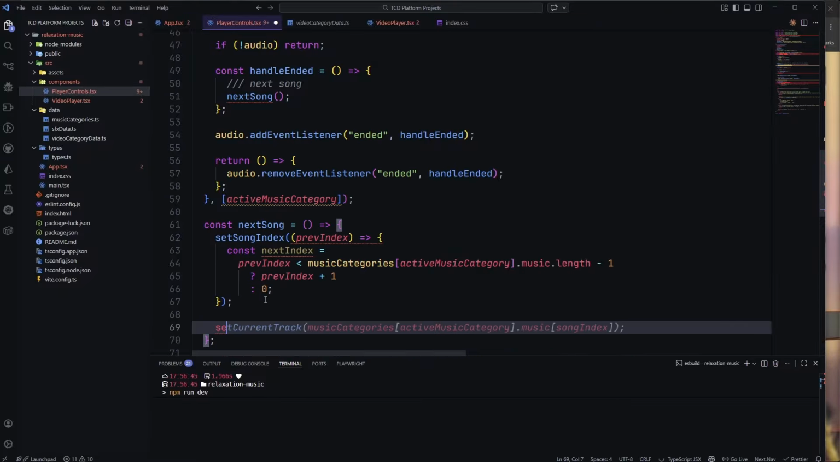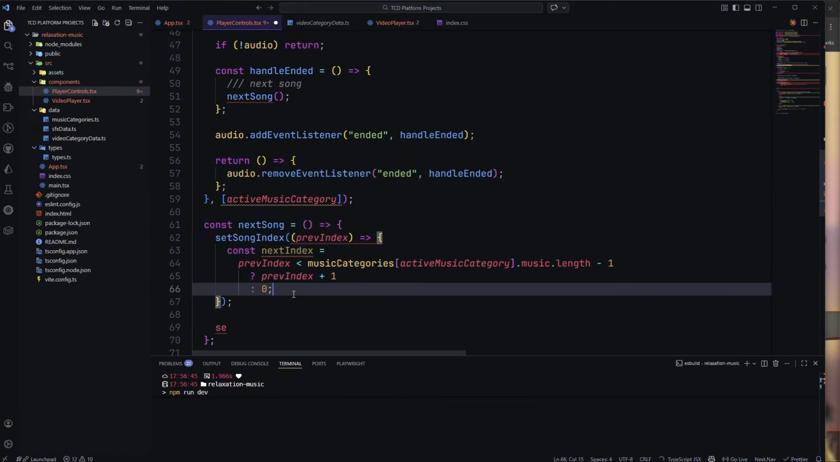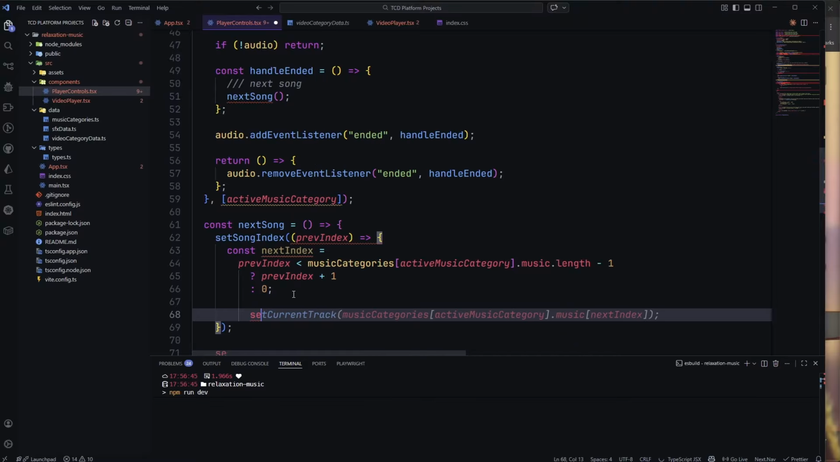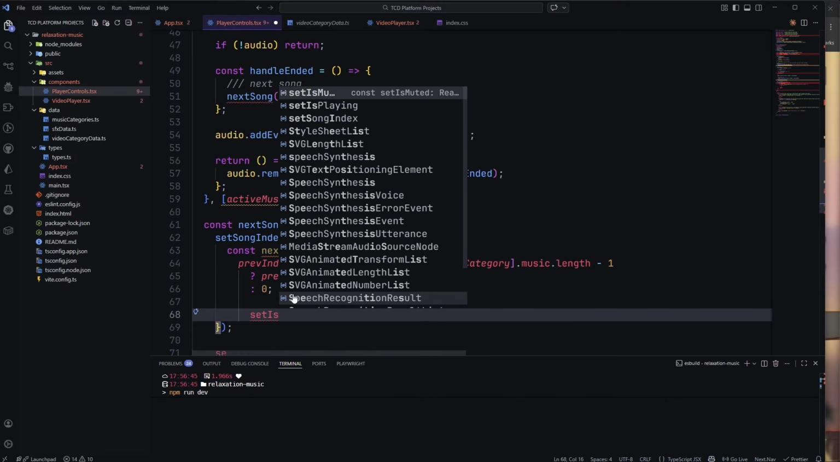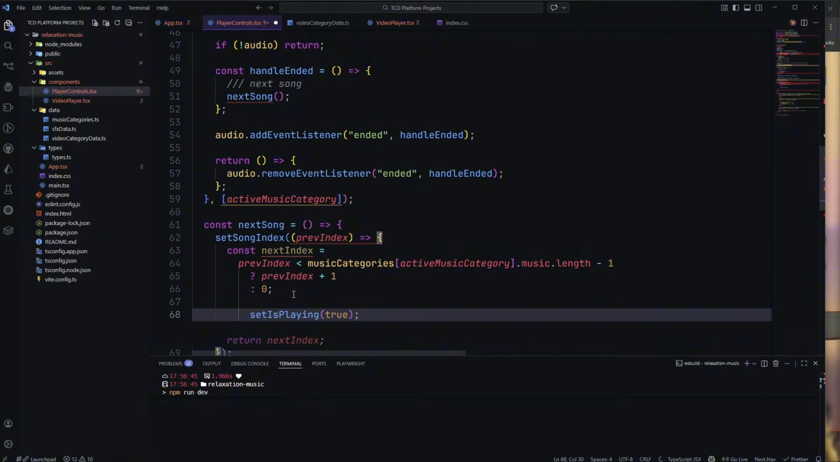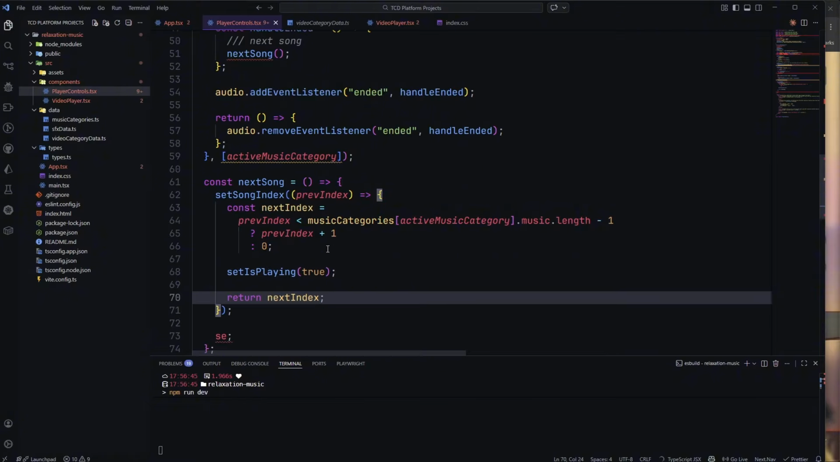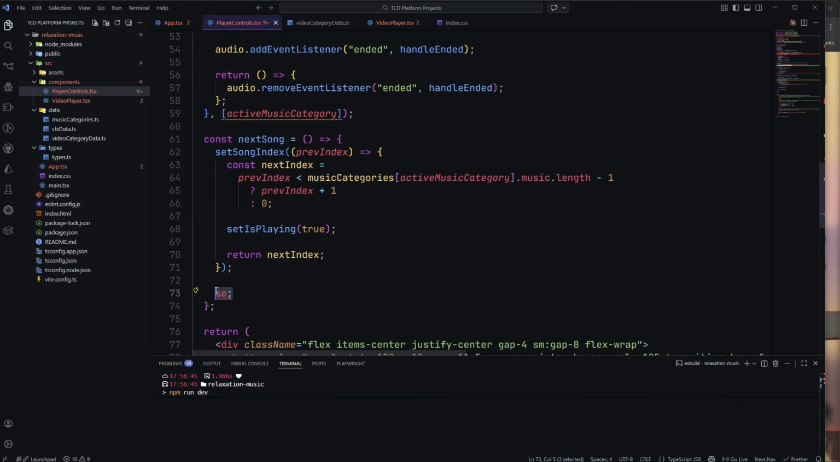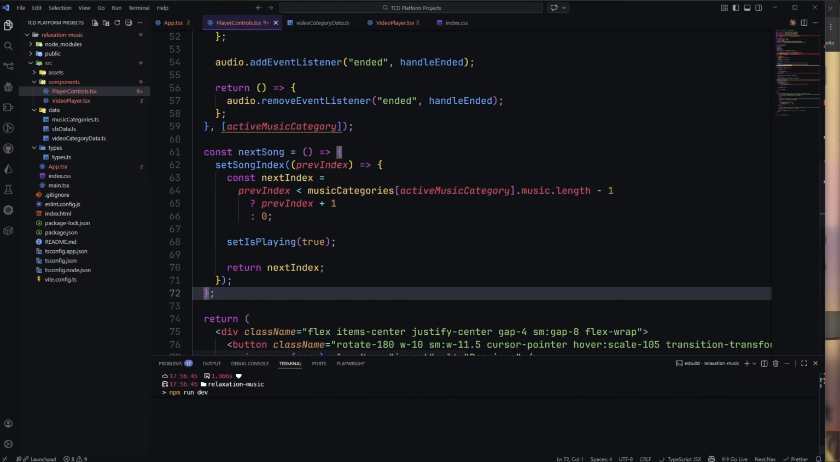And then we're going to set is playing. Wait, we should be inside here. So set is playing to true, and then we're going to return the next index, like so. All right, so we have the next song functionality.